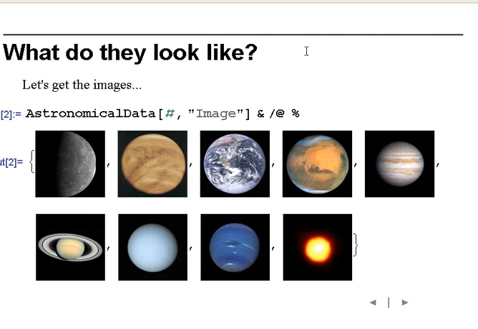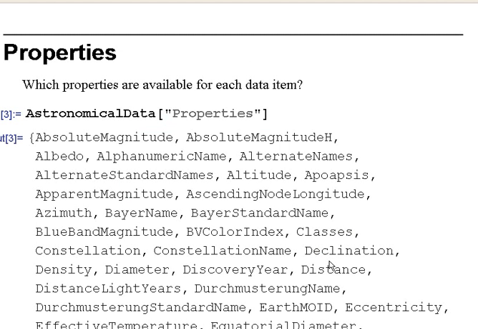What do these planets look like? We'll get the images, using the four characters at the end: function character, then the apply character, and then the percent, which means previous, says get the previous list, stick it in repeatedly at this pound sign, get the image, and then display the images in a list. So here's the image of each of the planets. There's Earth, number 3, and I guess that's Pluto, number 9. Okay, that was pretty straightforward.